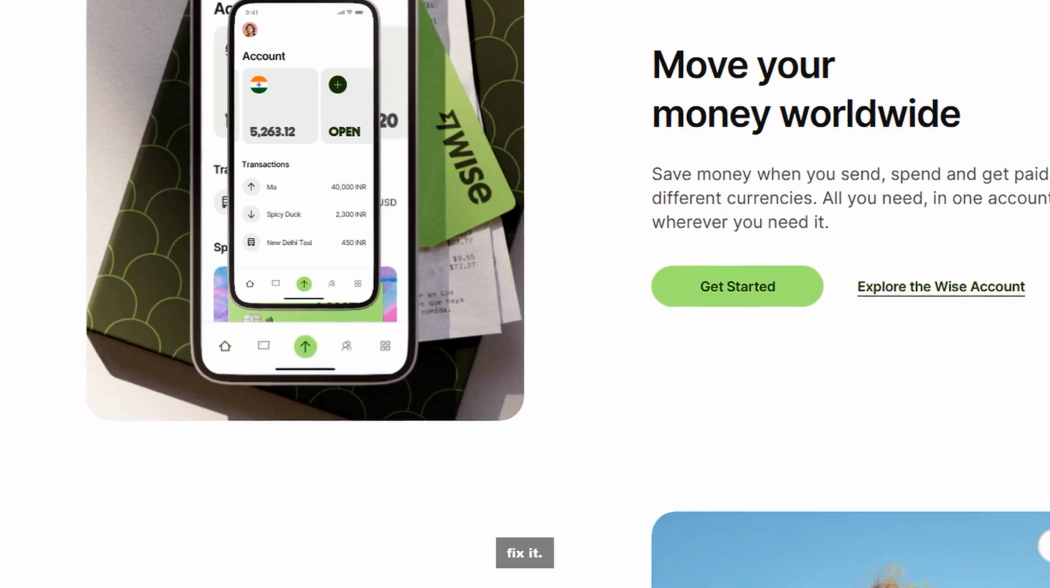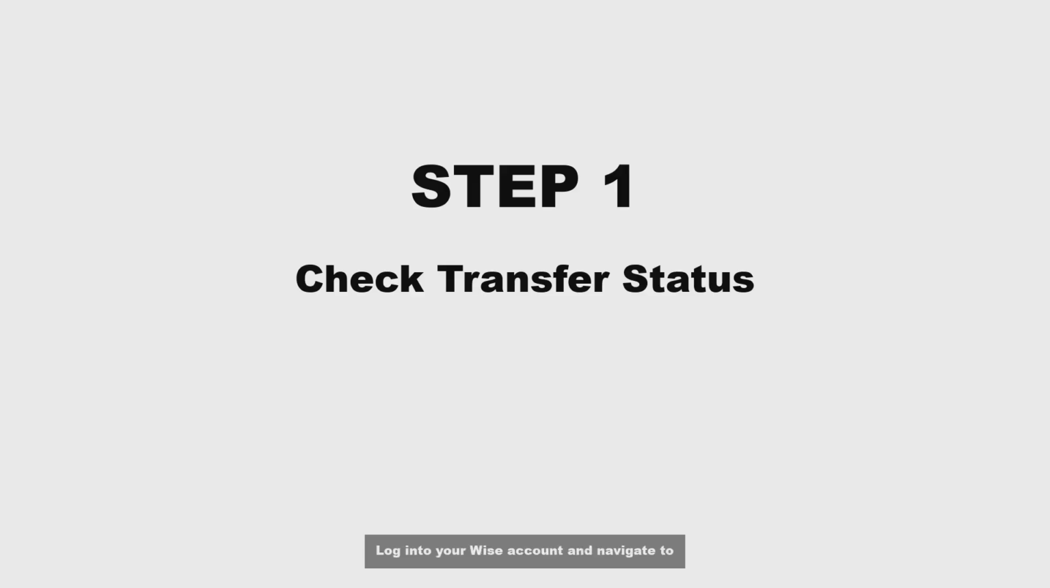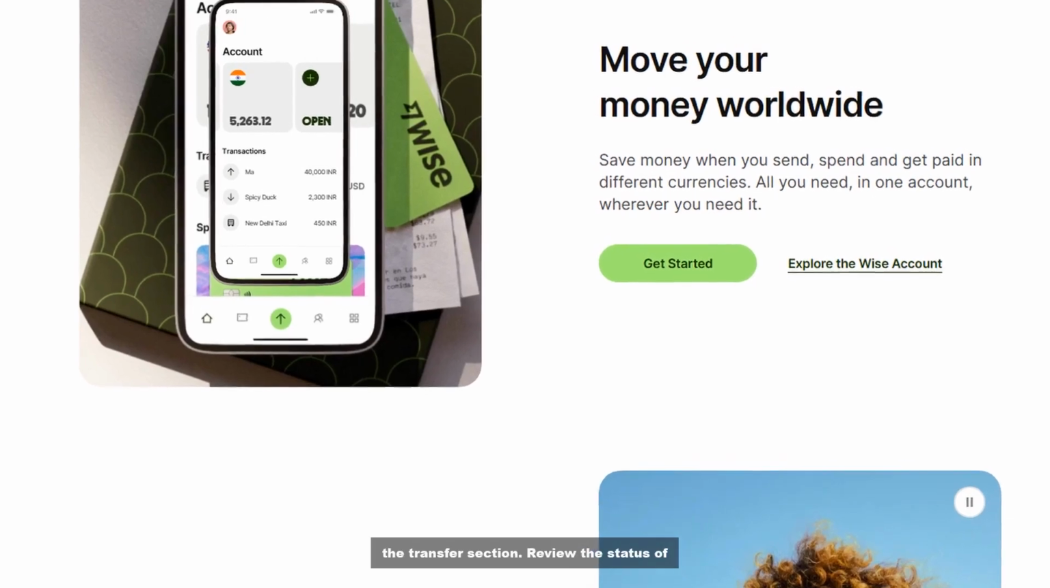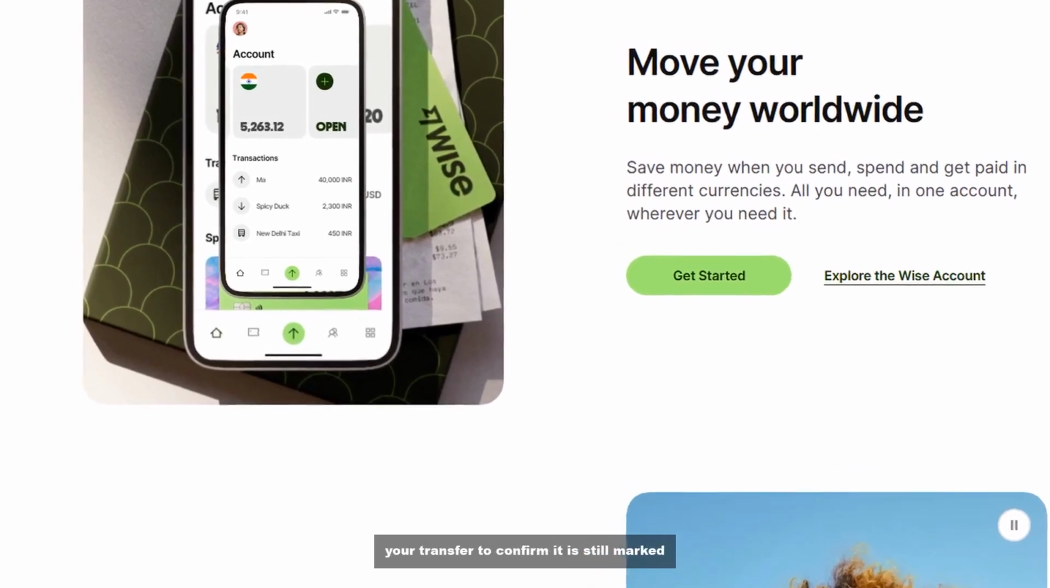Step 1. Check transfer status. Log into your Wise account and navigate to the transfer section. Review the status of your transfer to confirm it is still marked as pending.